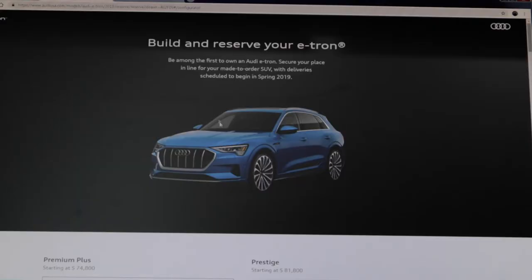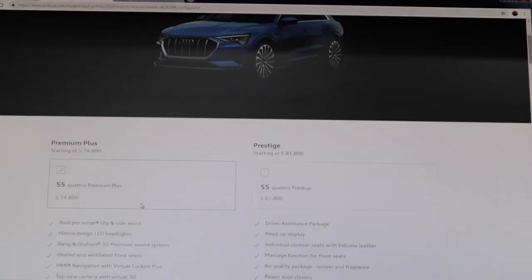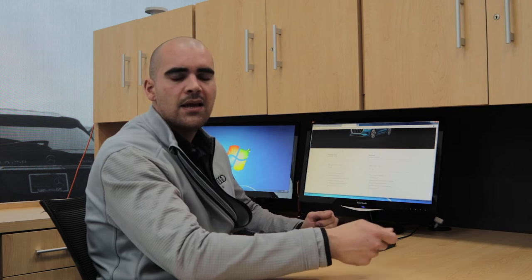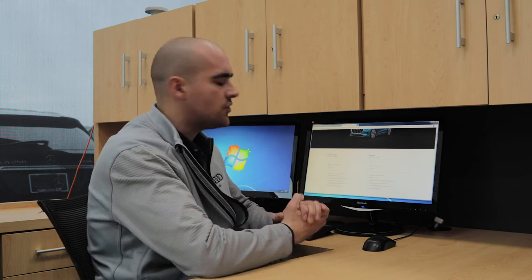Okay, so now we're ready to build your new Audi e-tron. As we scroll down this page, you're gonna see two trim levels. We have Premium Plus and Prestige. The biggest difference between Prestige and Premium Plus is you get the heads-up display along with Volcano leather and a driver assistance package, which includes lane keeping assist, adaptive cruise control, and night vision, which is pretty handy, especially if you live out in the country.